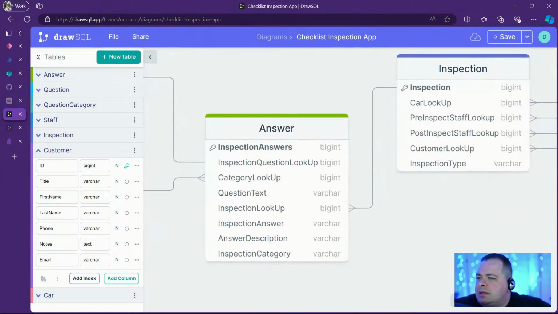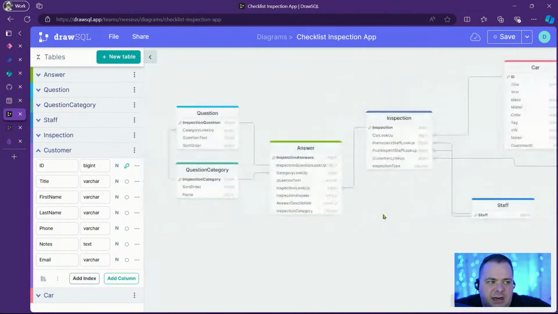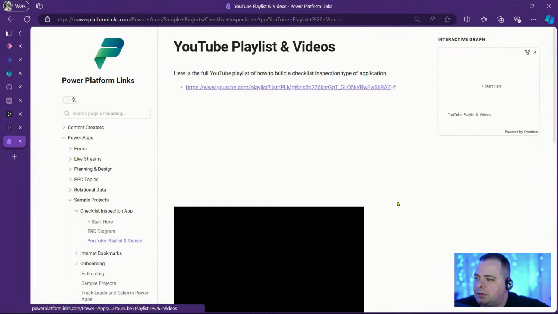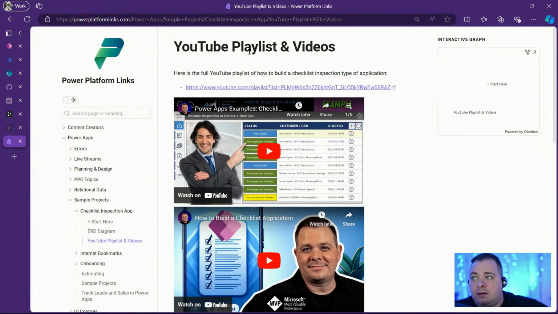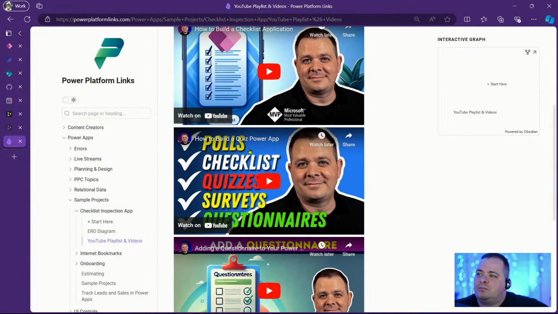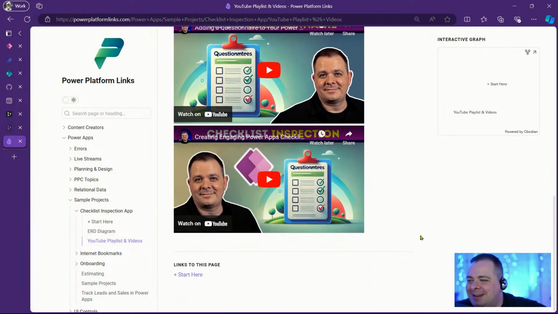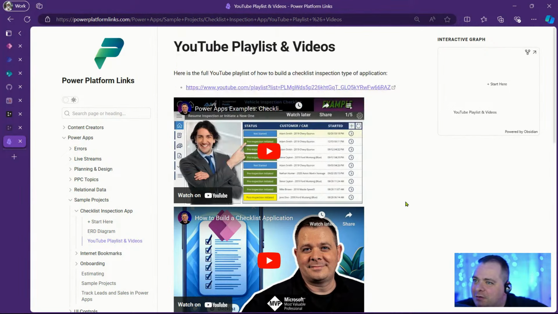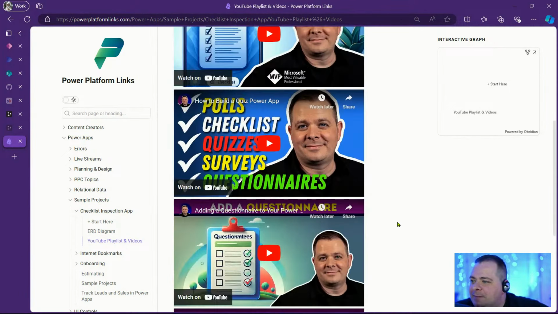Now it looks like when I set up this ERD diagram, I had Dataverse in mind for whatever reason. If you guys look at this page here, if you go over to YouTube playlists and videos for checklists or inspections and quizzes and polls, checklists, quizzes, surveys, and questionnaires. So this is the 5th in this series. So that's all there for you guys as well.